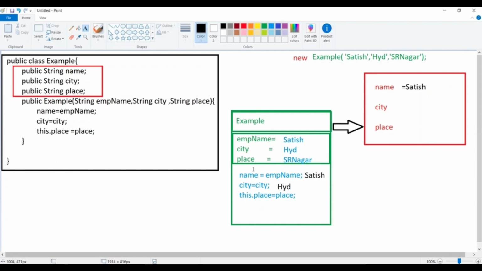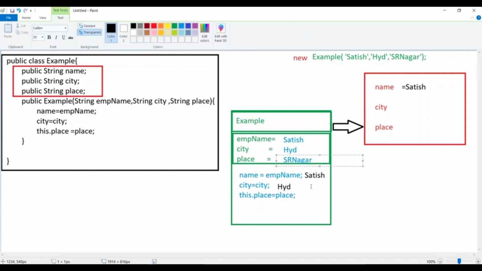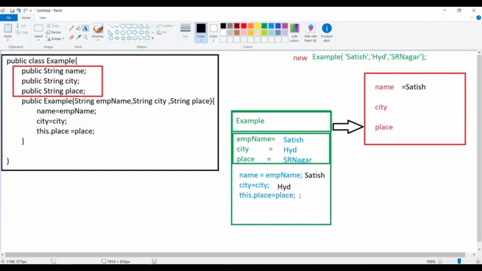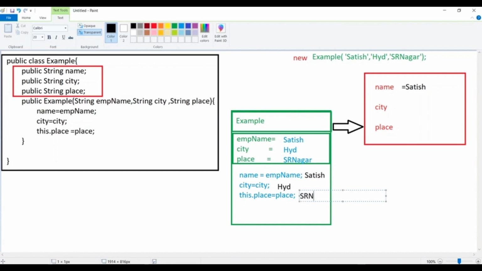Then place. When you say place, do you have any local variable called place? Place is SR Nagar. Do you have any local variable called place? Yes, sir. Place equal to SR Nagar. Now, this dot place. Whenever I say this dot place, don't refer to local, refer to object. This dot place will refer to object.